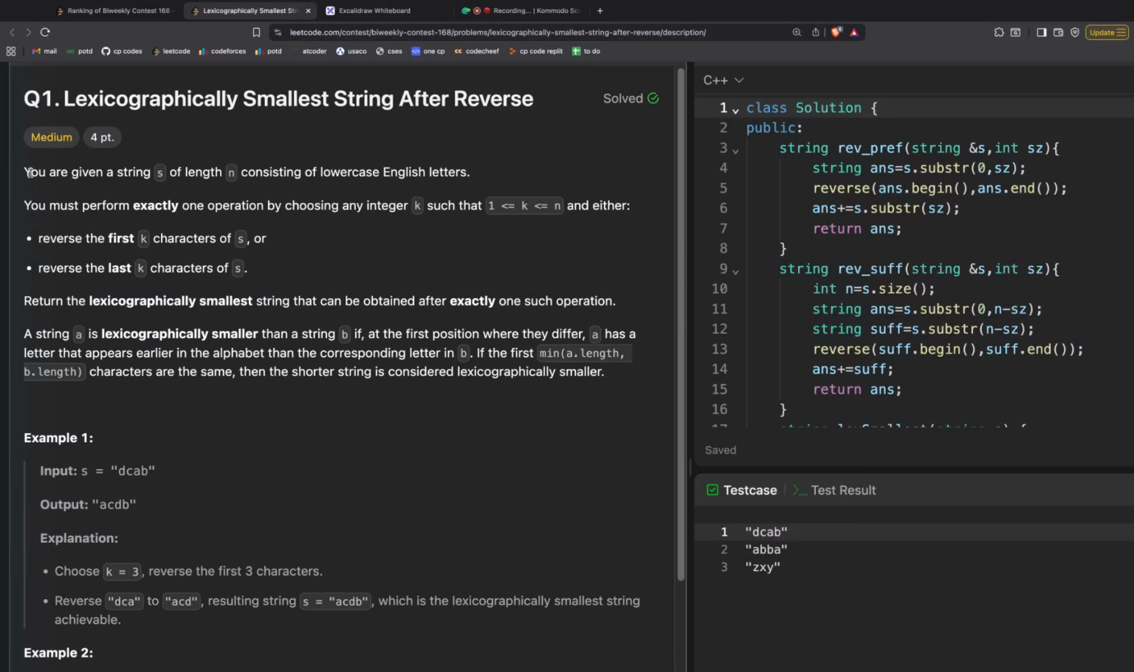So what the first question says is, you are given a string s of length n consisting of lowercase English letters. You must perform exactly one operation by choosing any integer k such that k is between 1 and n. What this basically means is the size of the subarray that you are going to choose. How you are going to perform this operation is, either you can reverse the first k characters of s, or reverse the last k characters of s. Return the lexicographically smallest string that can be obtained after exactly one such operation.